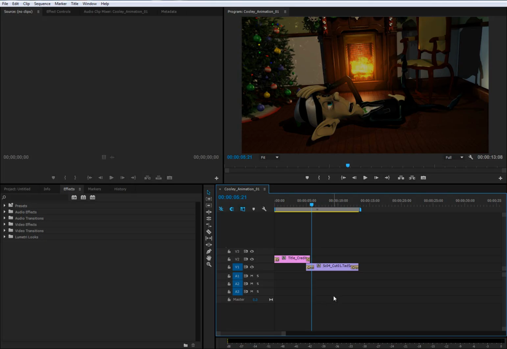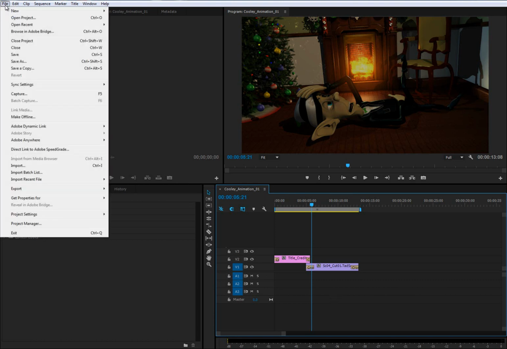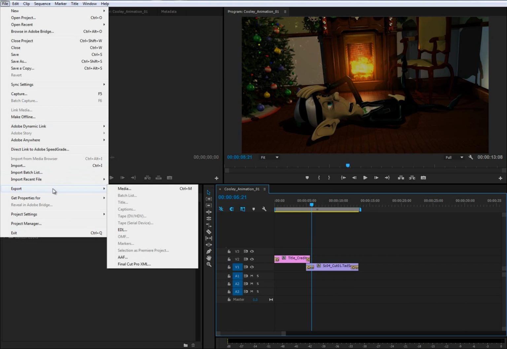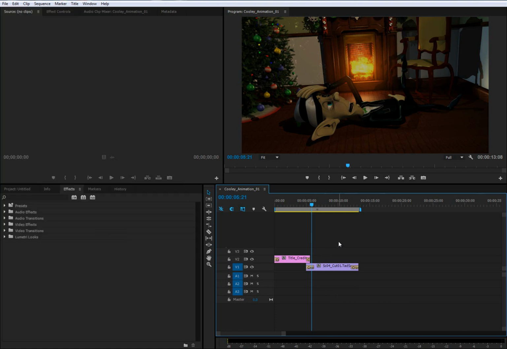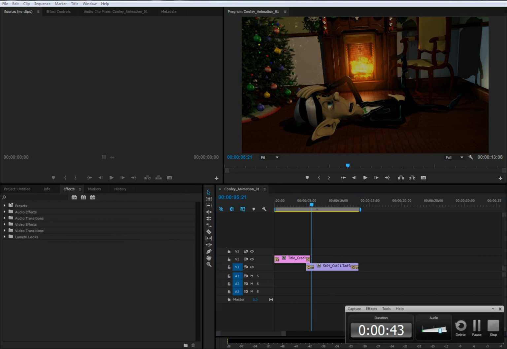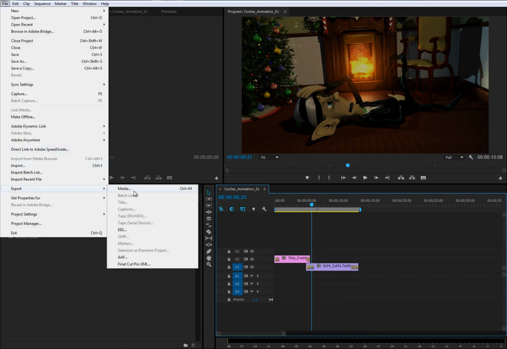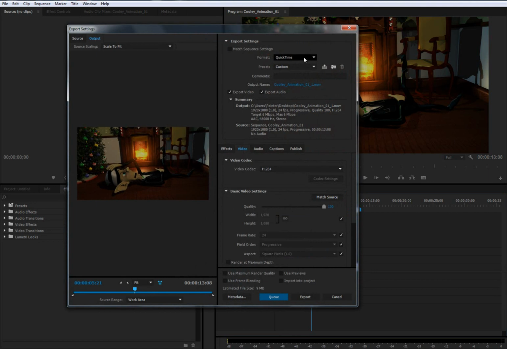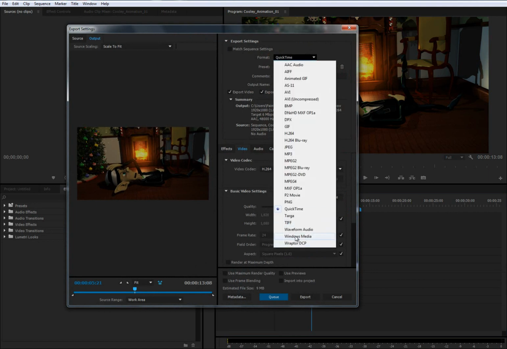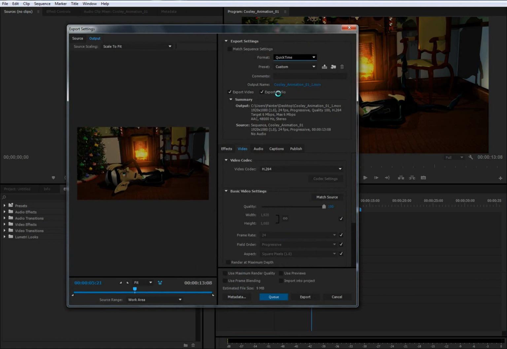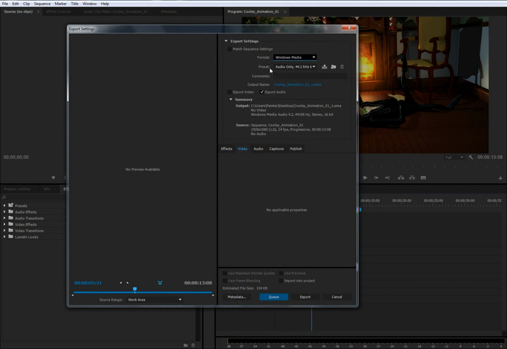Now, what I'm going to do is also, again, Control-M to get my export settings. By the way, Control-M is going to work fine for you. The program that I'm using to record this video uses its own Control-M hotkey, which is why it's taken away the ability for me to do this. But I'm going to come over to File, Export, Media, and then instead of QuickTime, I'm going to choose the Windows Media option. Now when it goes over to Windows Media, just be extra careful.